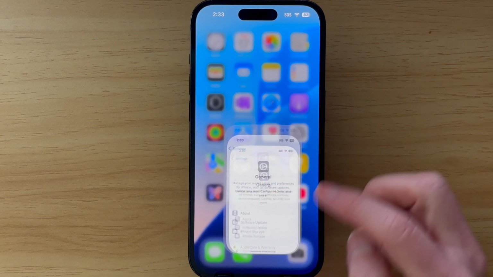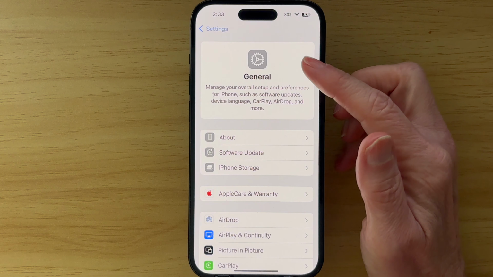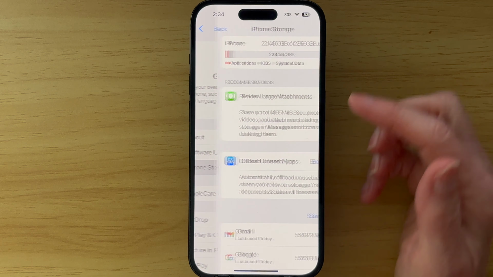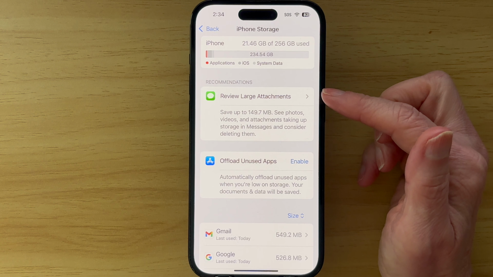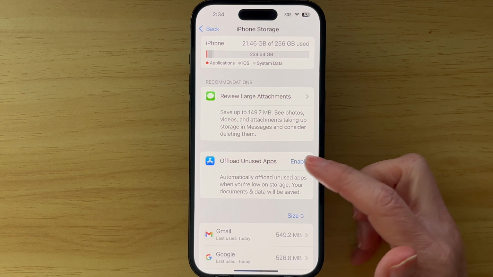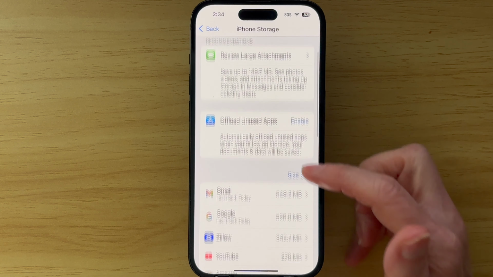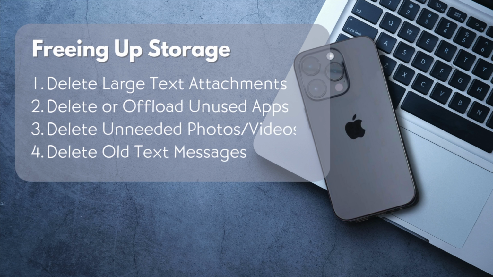So just to review, you go to Settings, then to iPhone Storage, and then review your large attachments. You can offload apps or you can delete apps. With just a few steps, you'll have more space on your phone for the things you love, whether it's new photos, apps, or just a faster, smoother phone.